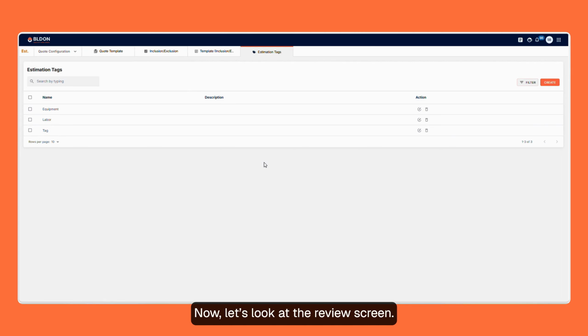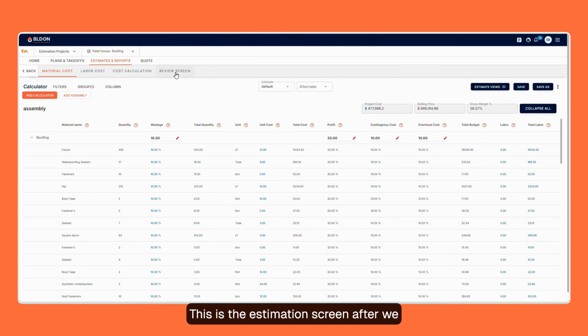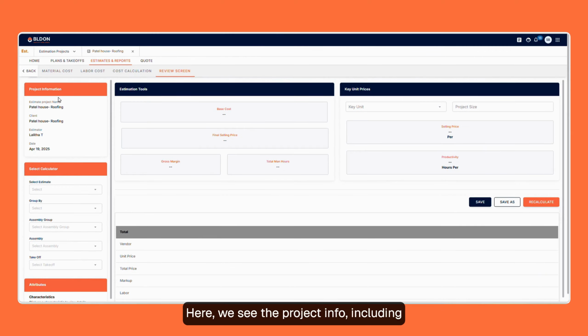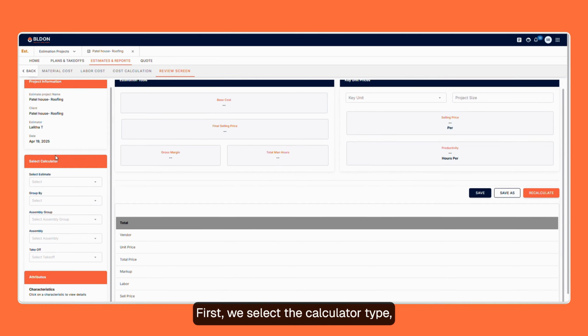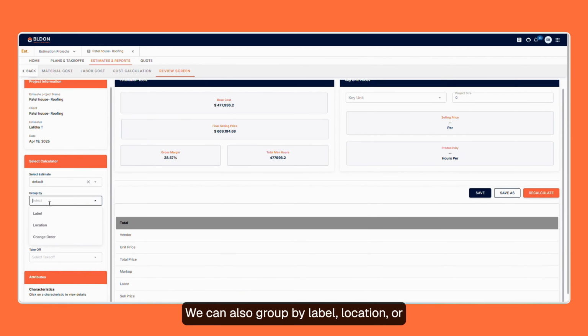Now, let's look at the review screen. This is the estimation screen after we have added labor costs as discussed earlier. Click on the review screen. Here we see the project info, including the estimator's name and the date it was created. First, we select the calculator type, which is the calculator we used. We can also group by label, location, or change order.